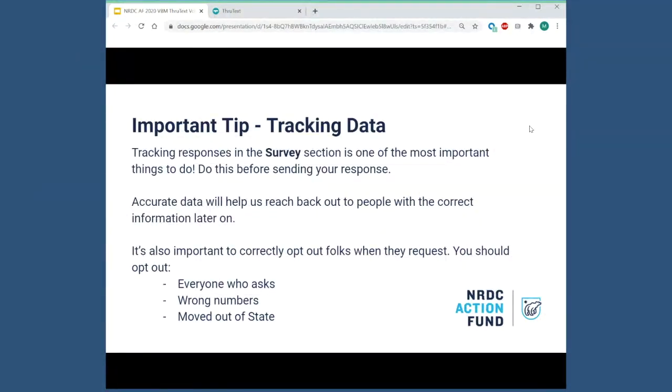If we have the wrong number for someone, there's no way to update their information in ThruText, so please be sure to opt them out and move on. And if we're focusing on an action in a specific state and they've moved out of that state, those people should be opted out as well.